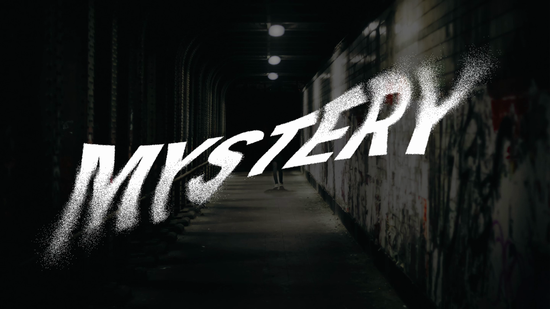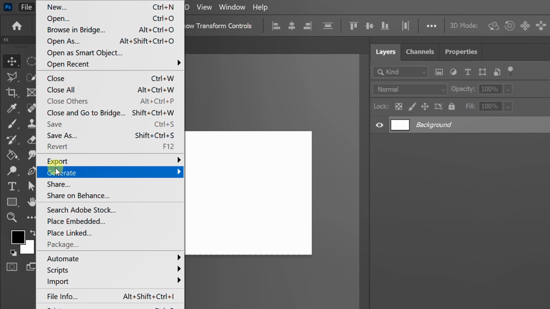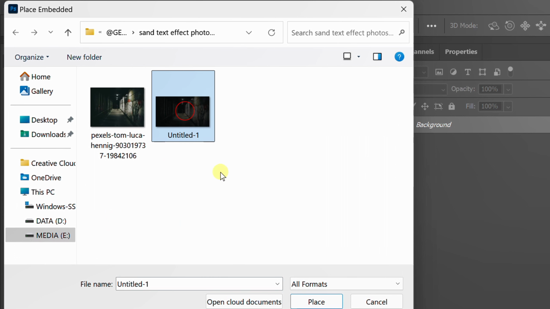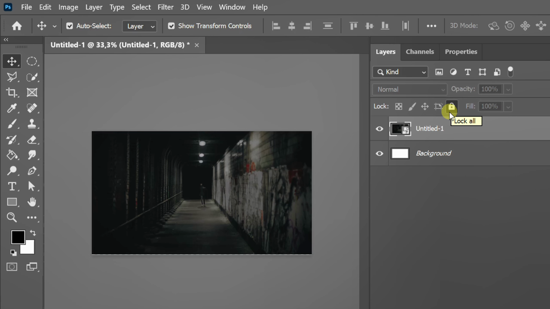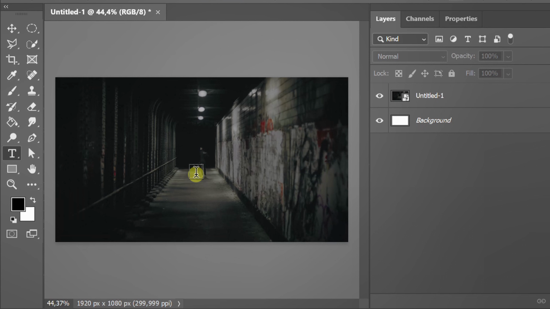Follow the steps on how to create a text effect like this in Photoshop. Let's start by creating a new document. Next, I will insert a dark background. Lock this layer. Press T to insert text.